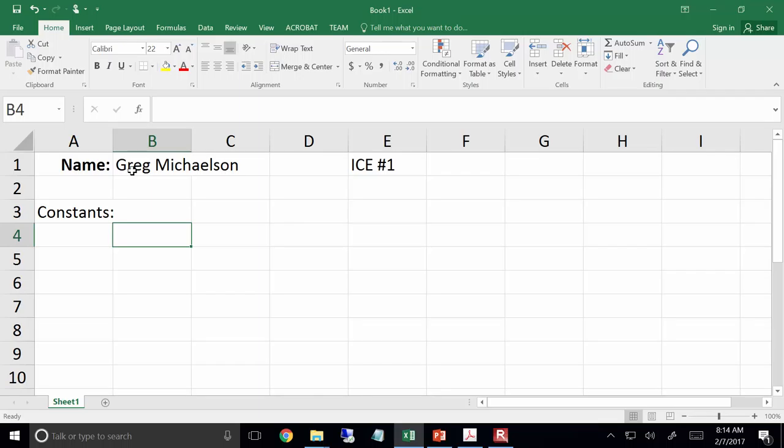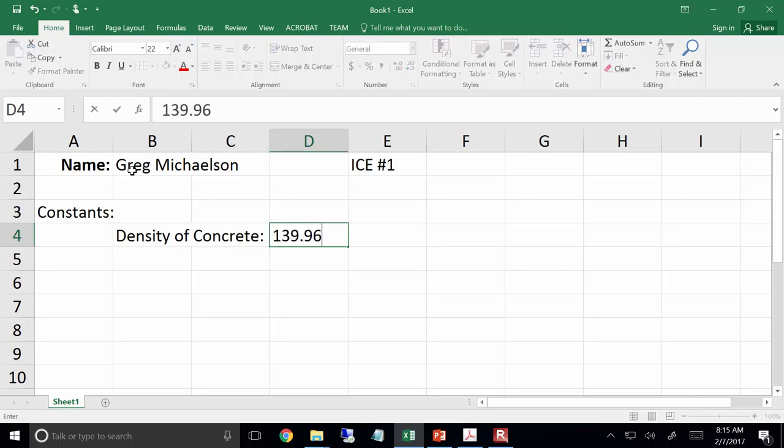And then what do we have? We got constants. And we've got density of concrete. Keep in mind, to move around, you can do this a number of ways. I'm using the arrow keys to move around, but you can also take your mouse and just click a given cell of interest. You can hit the tab key. The tab key will move around from cell to cell. So density of concrete.